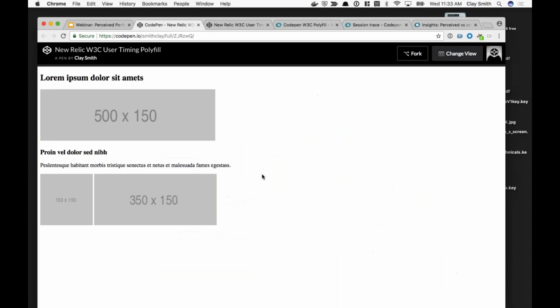But to demonstrate this, I've created a really simple example. It's in this publicly facing tool called CodePen. You can actually see the URL here if you want to see it and poke around in the code. You're more than welcome to. And if you're interested, we can also send this link out to you as well.